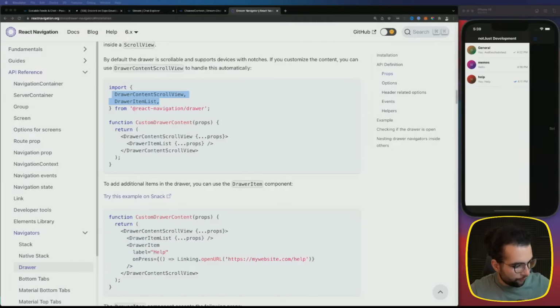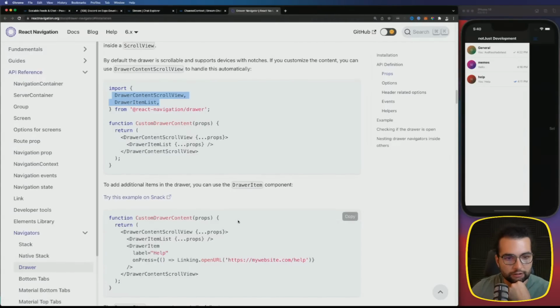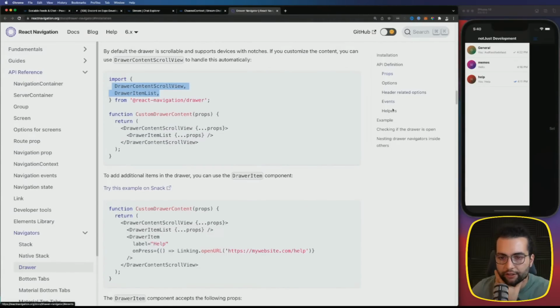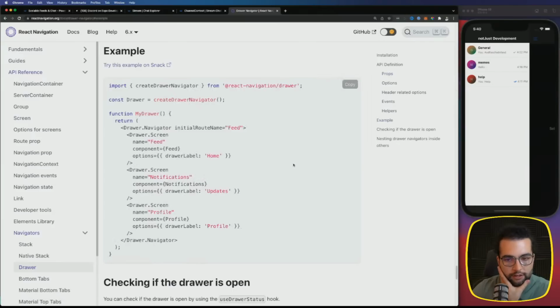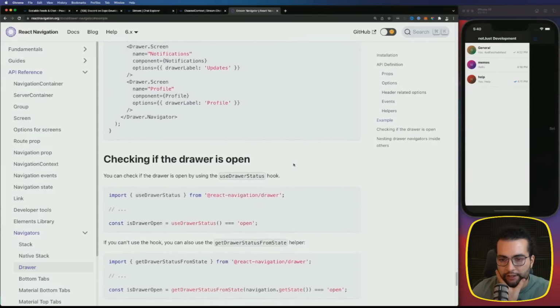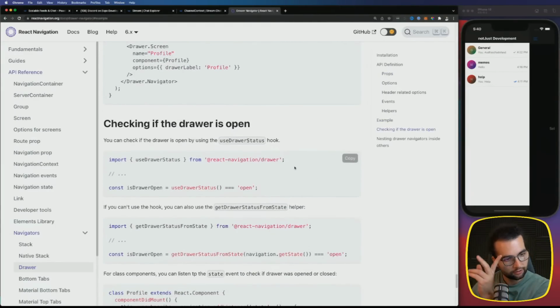What did they have here? Drawer. Let's see, option header, events, examples, checking, nesting inside ours. No.